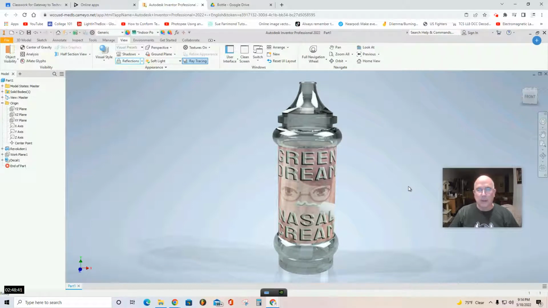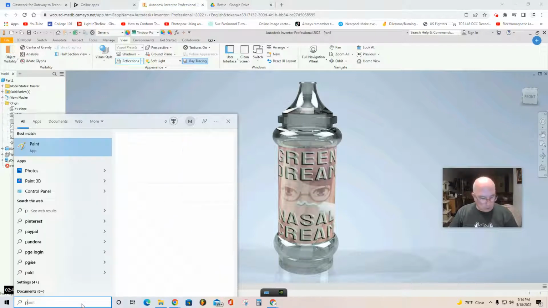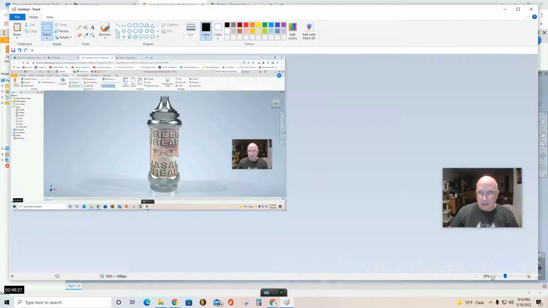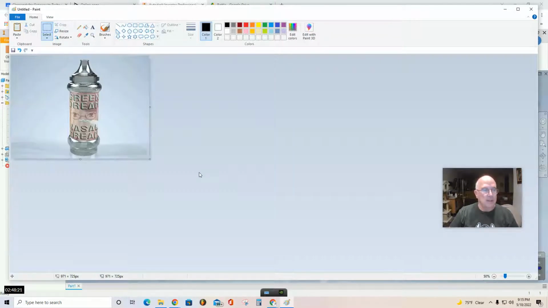Now that my ray tracing is complete, I can use the print screen. That would be Control Shift and the camera button for you. And I'm going to crop it down. Now this is the image you're going to want to turn in for assignment credit.